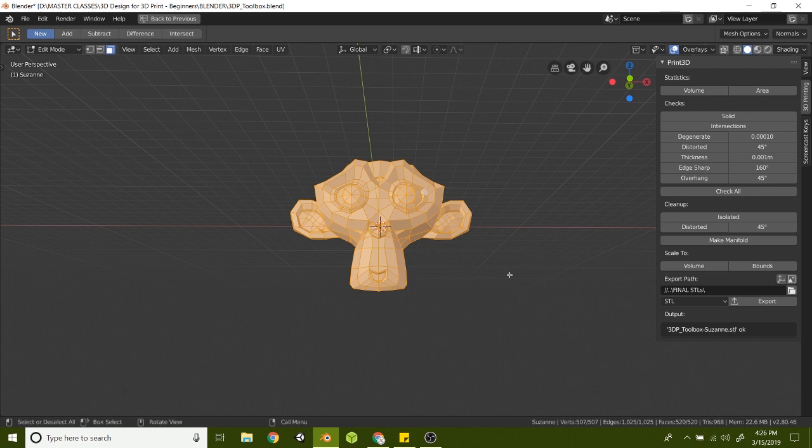So in the next video, we're going to show you how to actually fix this file and get it ready for 3D printing.